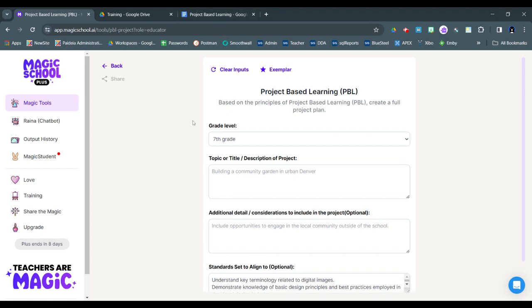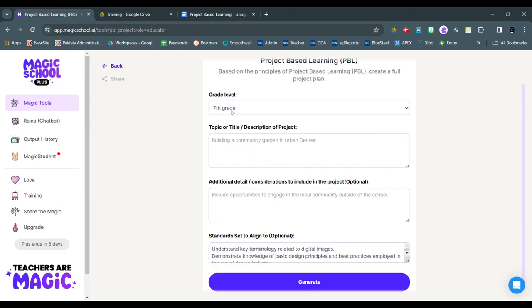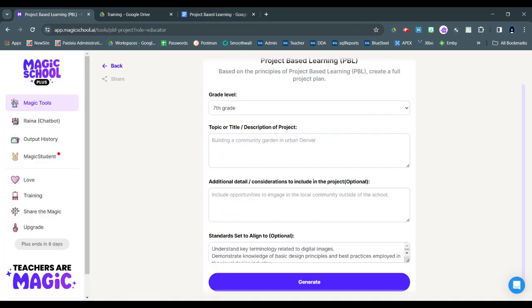You can see if I choose the project-based learning application or tool, again, it asks me for grade level like it always does. So I'm going to start out this time doing a seventh grade one. Then it asks me for a topic or a description of the project. So I've got that right here that I'm going to paste in. Develop an environmental field journal to detail the various organisms found in our wetlands area. Not very detailed, but it was the best I could come up with in a pinch.